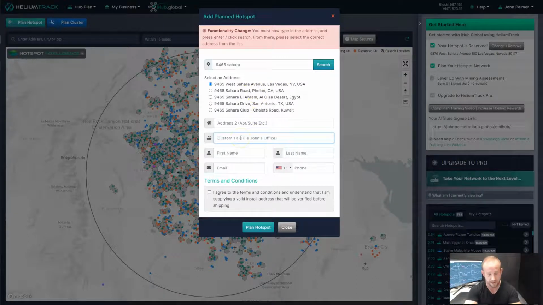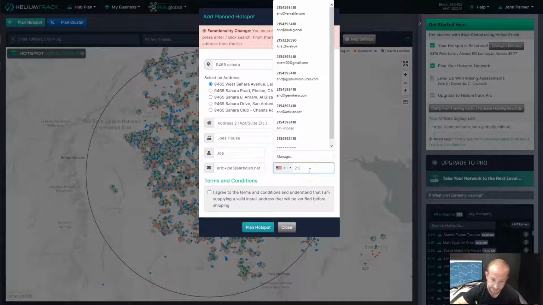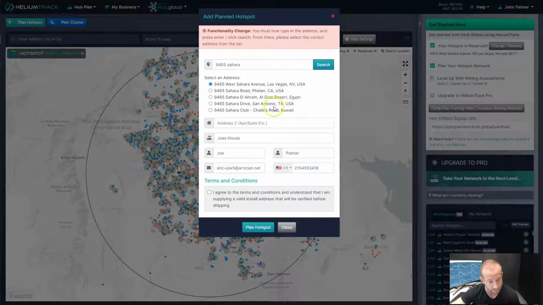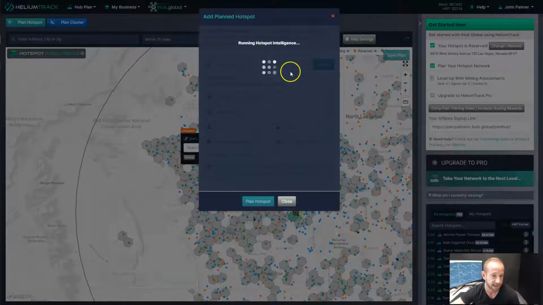Okay, so I'm going to go ahead and say this is for Joe's house, and I'm going to put in Joe. This is just for instructional purposes, so I can show you the email that he would receive or the SMS text message. Again, you're going to want to enter the exact information of the person you are going to be sending this virtual mining assessment to. The first step to send a mining assessment is to get the hotspot planned. And if it's an eligible placement, we're going to be able to move on to send a mining assessment. So let's go ahead and plan that hotspot and see if it's a valid placement.